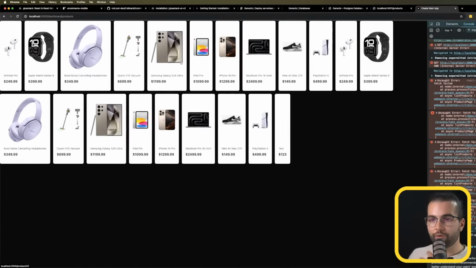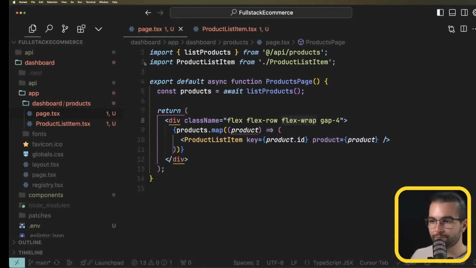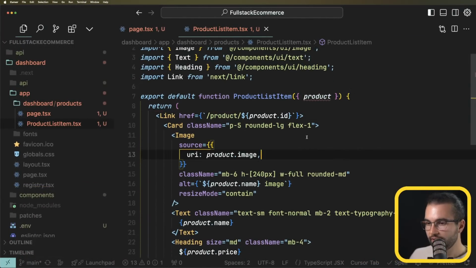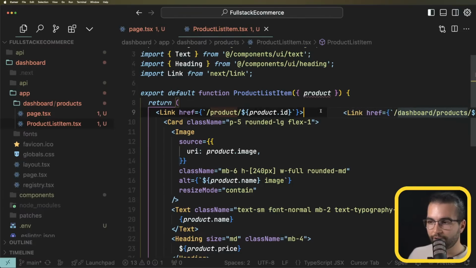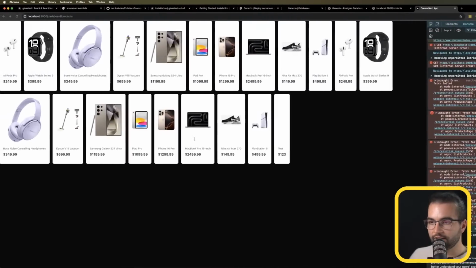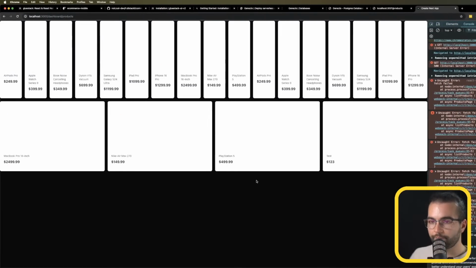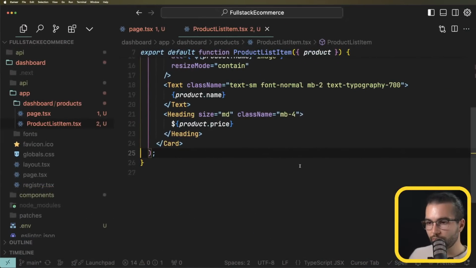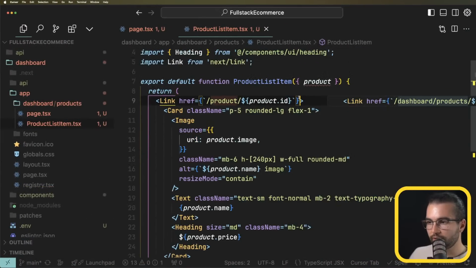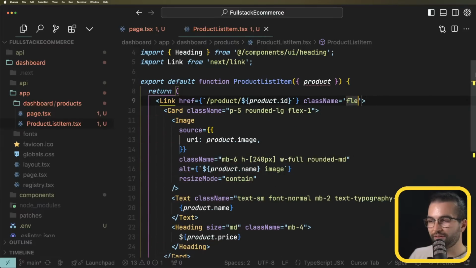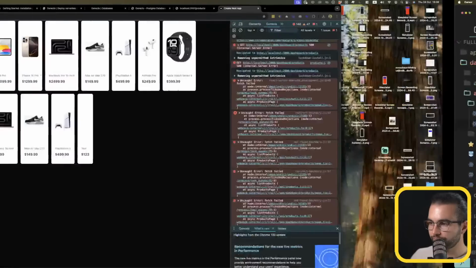And the width of them is different for all the items. So let's go into a product list item to see what's going on with the width there. Let me check if I remove a link from here and only leave a card, if that's going to change anything. It's going to be even more different. So probably the link should be here, class name flex1.